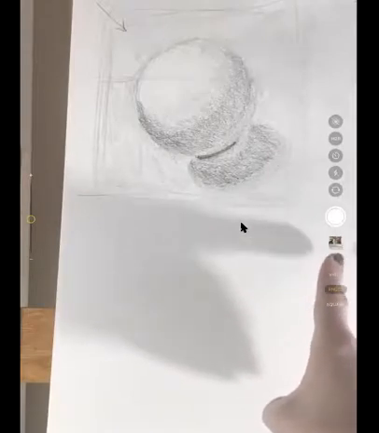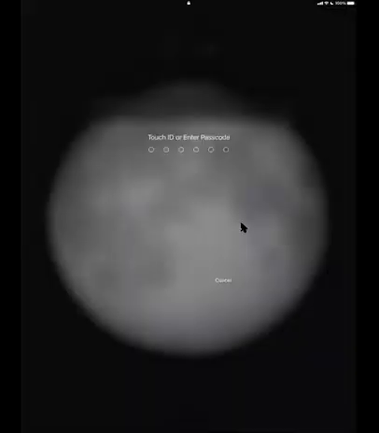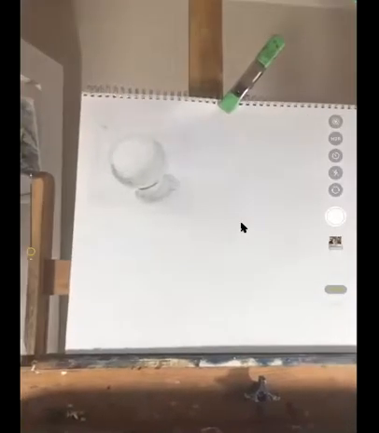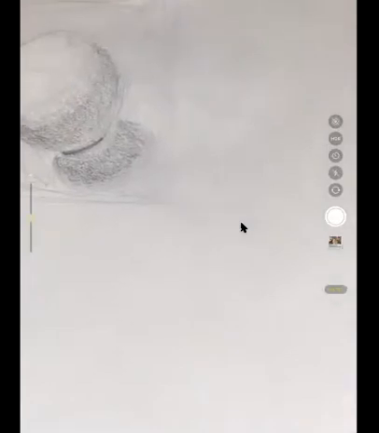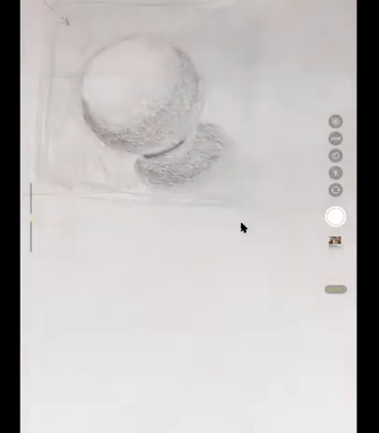Or closed value. So the further away it goes, the more it is open, because the less defined edges are visible in the shadow. Sorry, my iPad went to sleep.